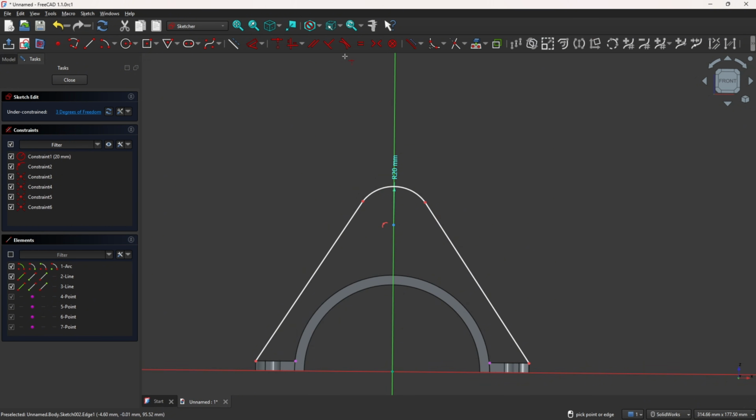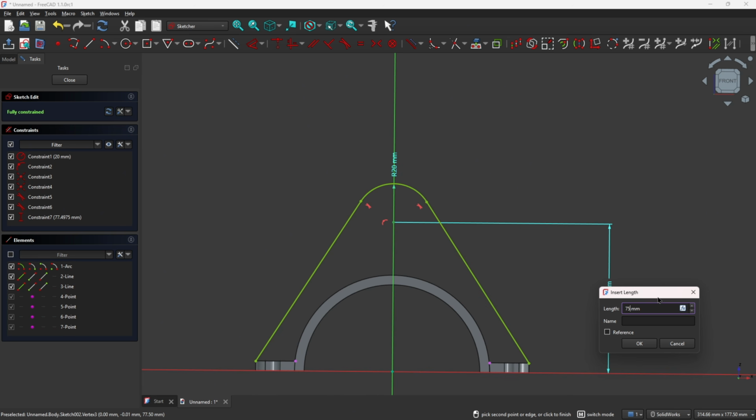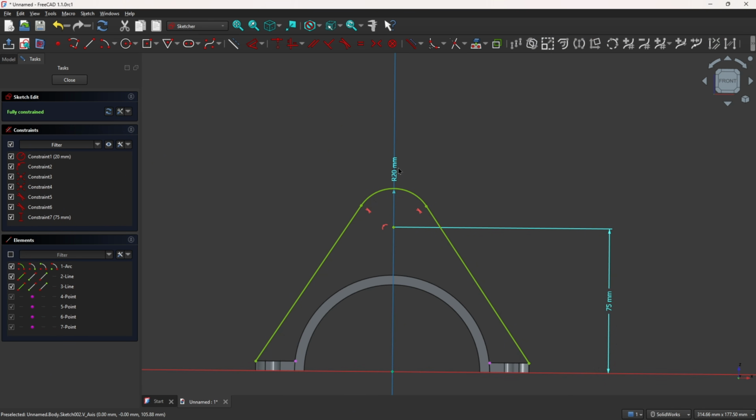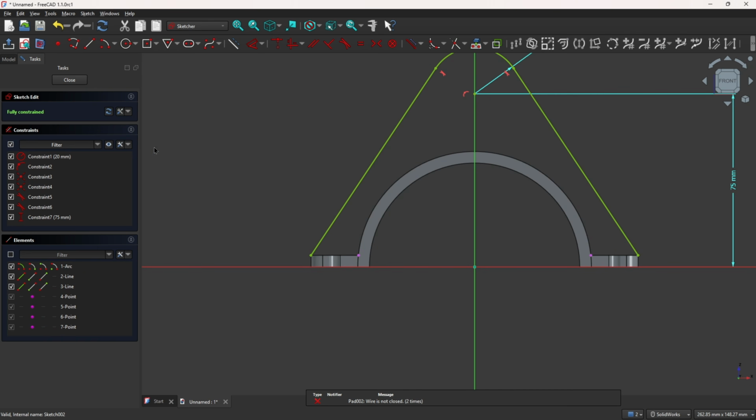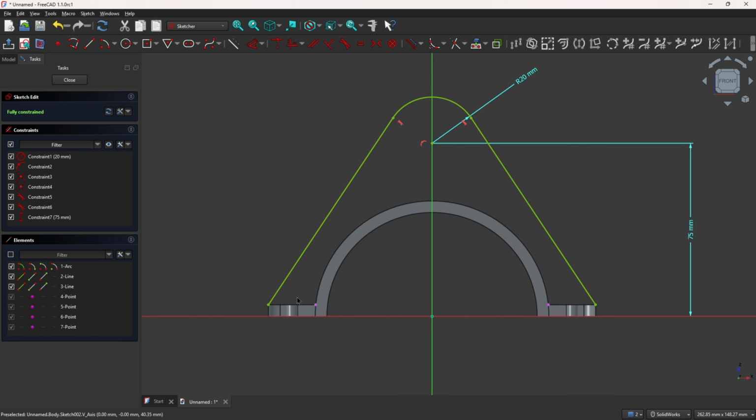And go to constraint, select tangent, make sure that this line is tangent with this arc and this line is tangent with this arc. Okay, go to dimension, the distance here is 75 millimeters, and now we will create this profile here.